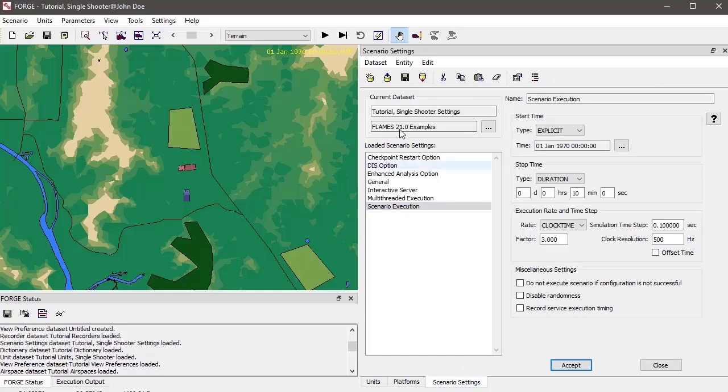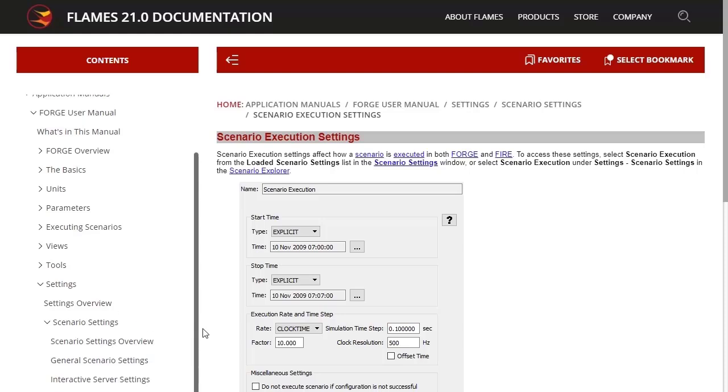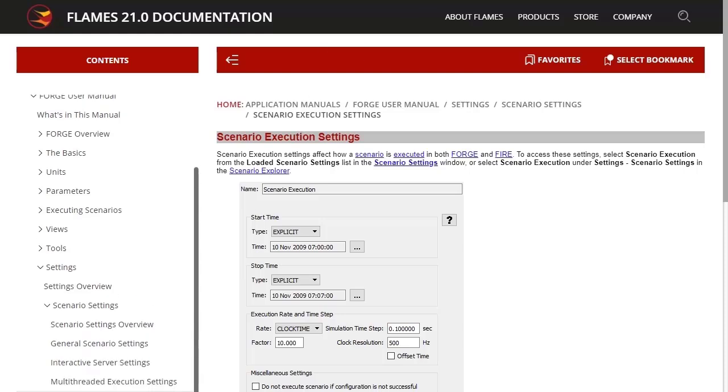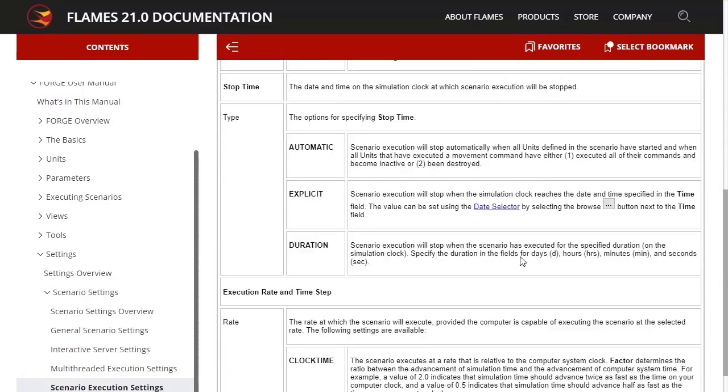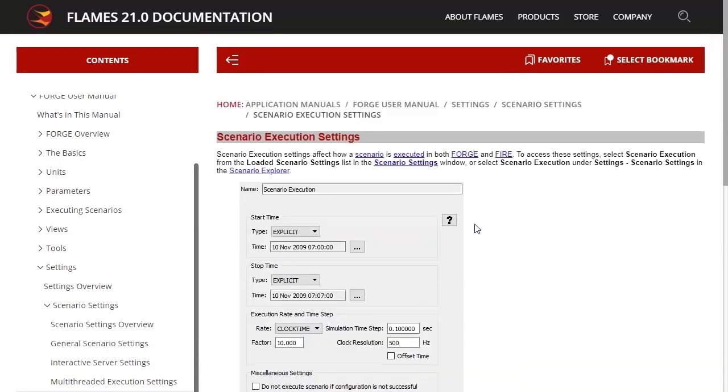So here's scenario settings, and I have the scenario execution settings selected. So if I click on that, the manual opens up to scenario execution settings. And again, the table of contents expands to the location of that. You can't see it. It's scrolled down lower, but here is the scenario execution settings. And again, you get a detailed description of all the settings. So if you have any questions about Forge or anything about the details in there, this is a tremendous resource for you.